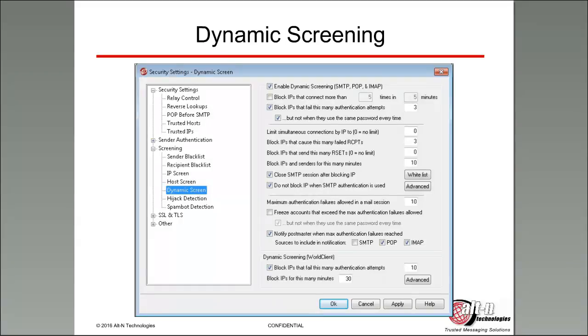Dynamic screening also is something I recommend that you enable, and it allows you to block connections based on the activity by the connection or by the user. So, for example, you can block IPs that connect more than a given number of times in a given time frame. You can block IPs that fail a given number of authentication attempts. So if somebody's trying to guess one of your users' passwords, three attempts is the default value.